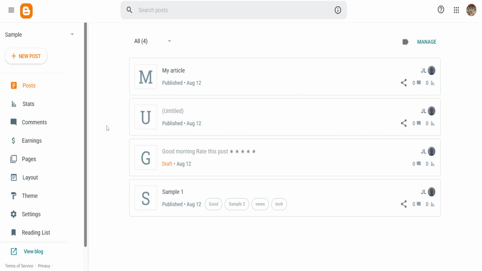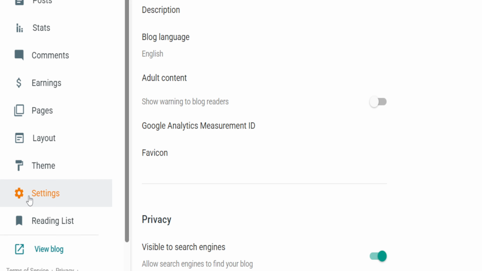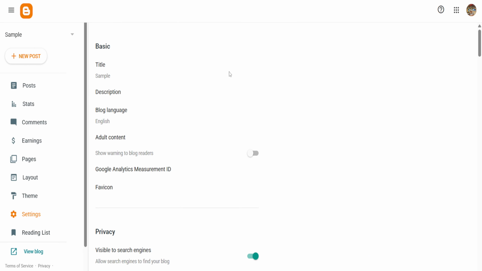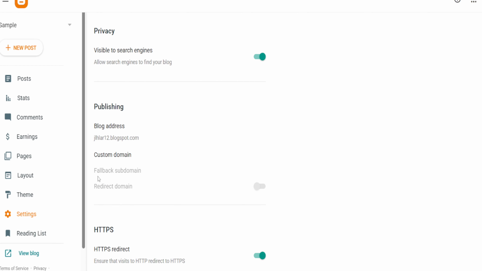Once you're inside the right blog, go to the settings area. In Blogger, this is where you control the main configuration for your site, including visibility, publishing, and domain setup. Scroll until you find the publishing section. This is the part that lets you move away from the default Blogspot address and use your own branded domain instead. Now click on Custom Domain.